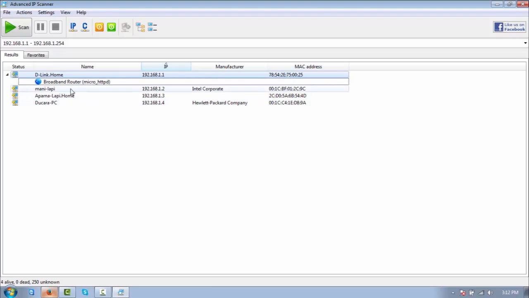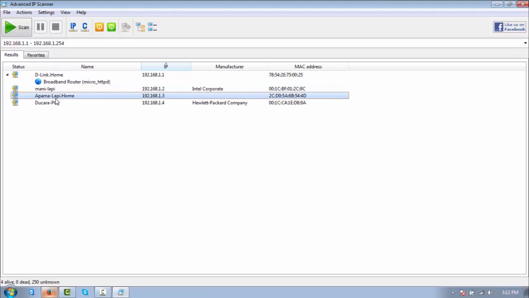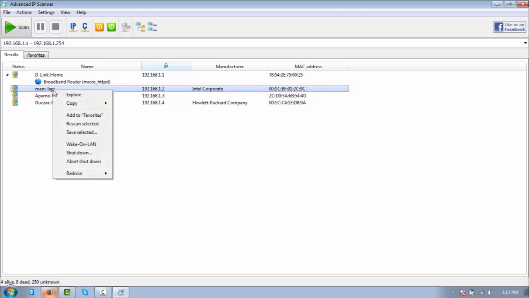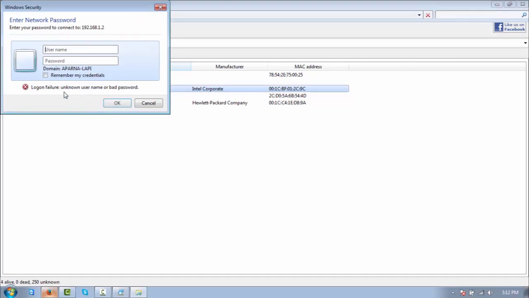Second one, Manila IP, Intel Corporation, the manufacturer, the MAC address and the IP we got. Then Eternal IP home, then Dukara PC. We can right click on any and explore to get some more detail, but we need a password for that to check it out, right?